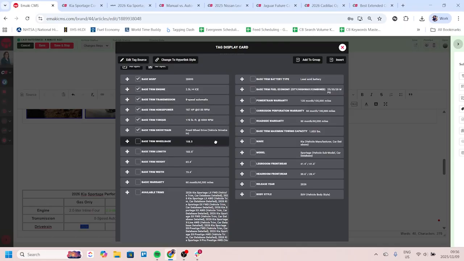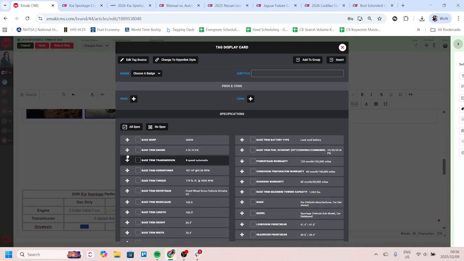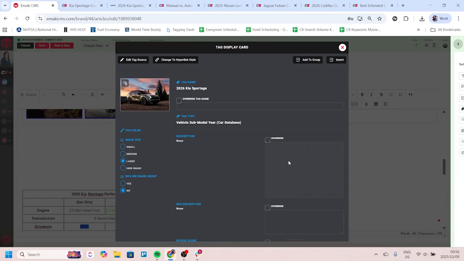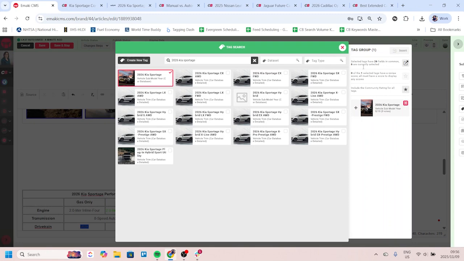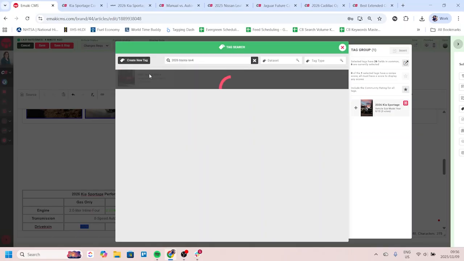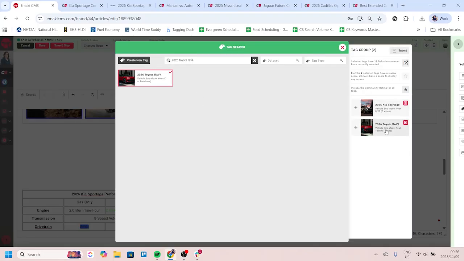1, 2, 3, 4, 5, 6 is selected. And I want to compare this to a competitor, so I'm going to hit add to group once I've picked the first one. And you'll have this little pop out on the side here, which tells you that your first option is here. And let's say I wanted to compare this to the Toyota RAV4. I would click on that and you would see both of them are added there.